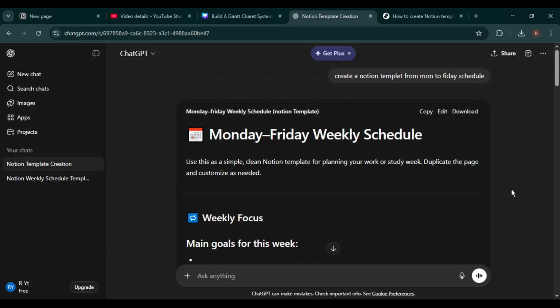When you're happy with the template, highlight the entire response and click Copy. This copies all the text so you can move it directly into Notion.